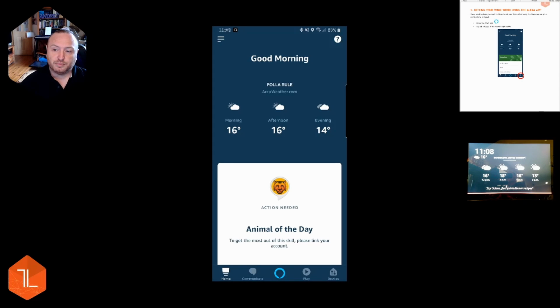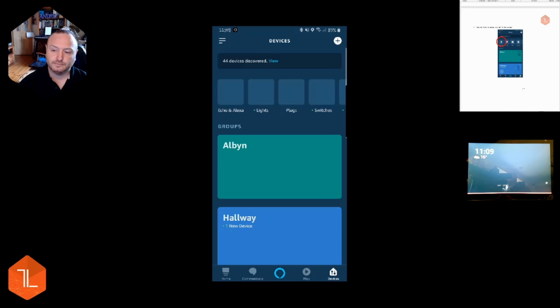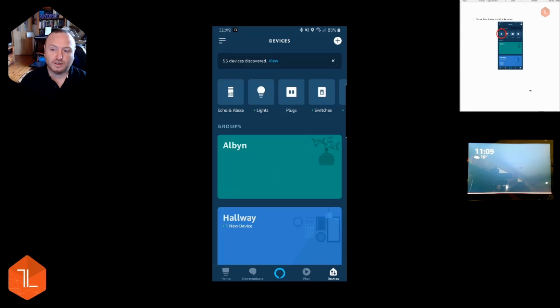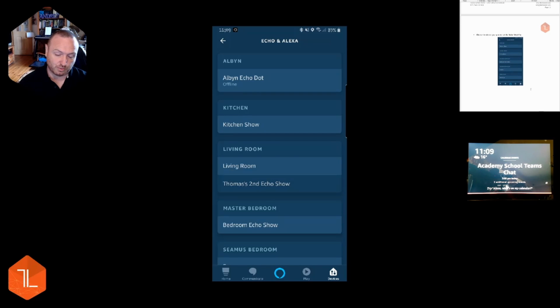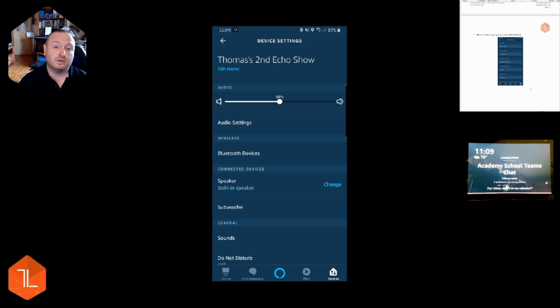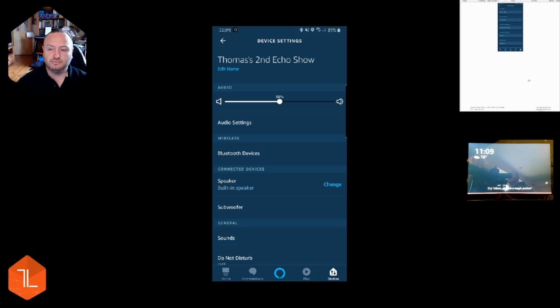So if you open up your Alexa app, tap on Devices down the bottom right corner, tap on Echo and Alexa, and select the device that you want to set the wake word on. You can have a different wake word on each one of your devices if you have multiple ones, which can sometimes help if you don't want to accidentally trigger another one whilst you're talking to one.